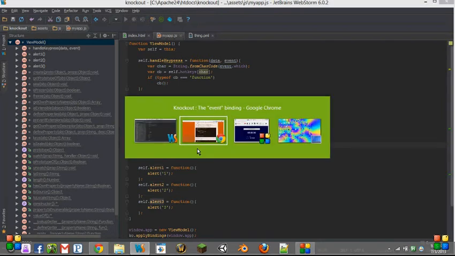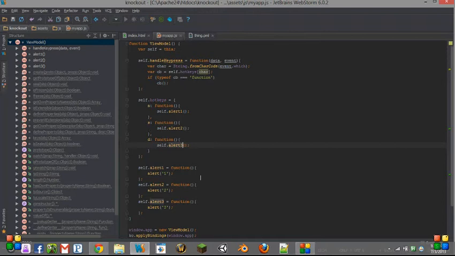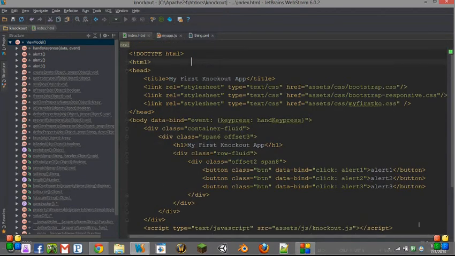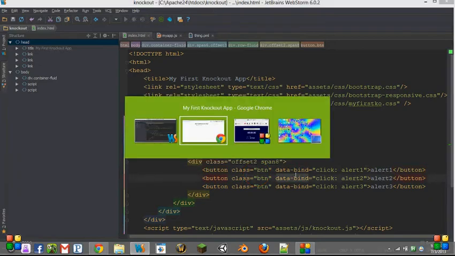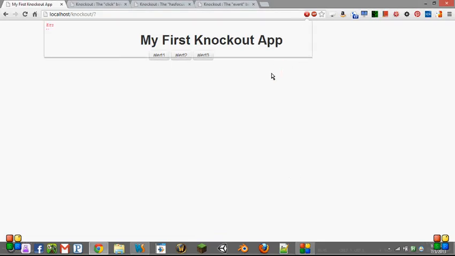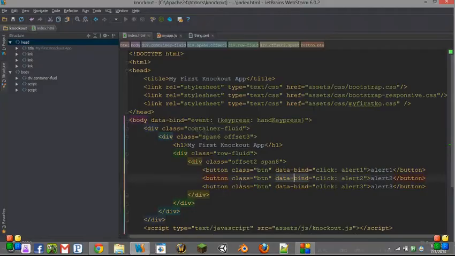Now I haven't actually tested this out before I made the video, so let's see if it actually works. So we have our alert 1, which doesn't appear to be working for some reason. On click, it should be alerting 1. We have a JavaScript error. However, it doesn't want to share the JavaScript error, so let's see.